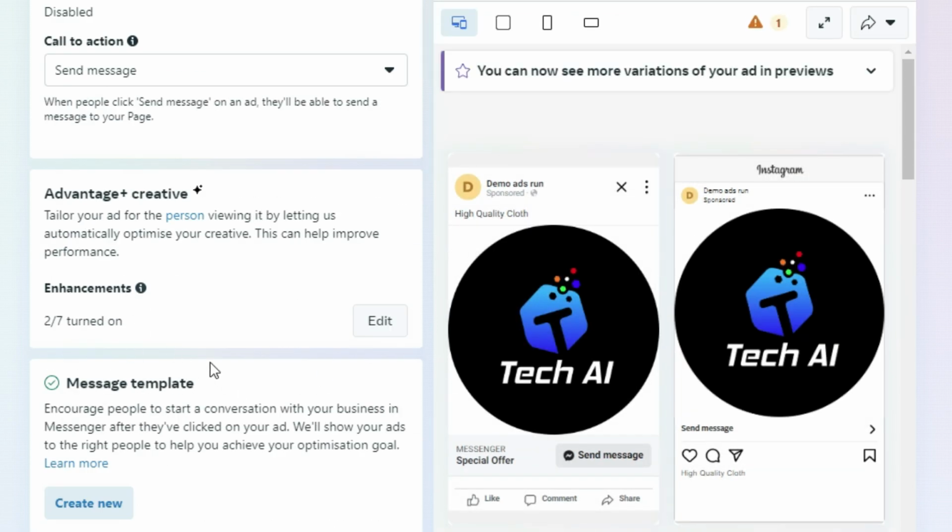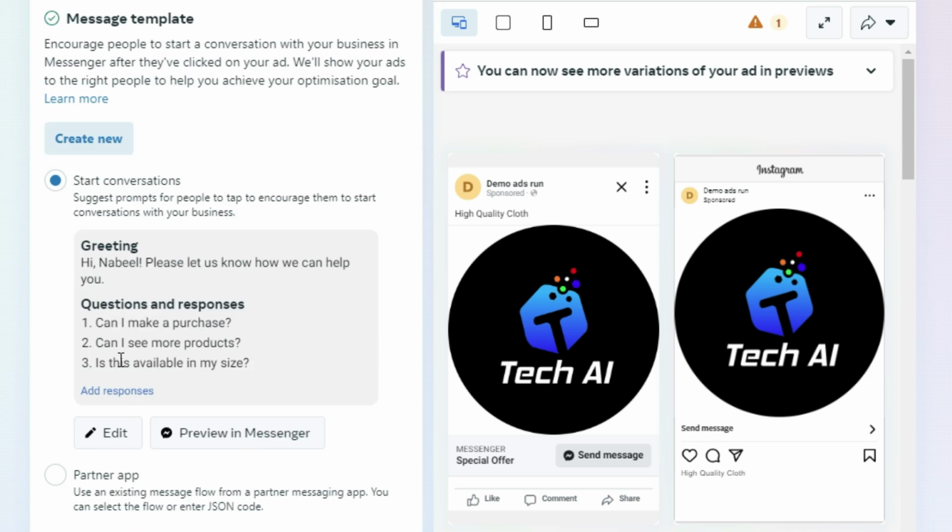After this, you'll see a message template. This is a preview of a message. As soon as someone messages you, they will receive this reply automatically.